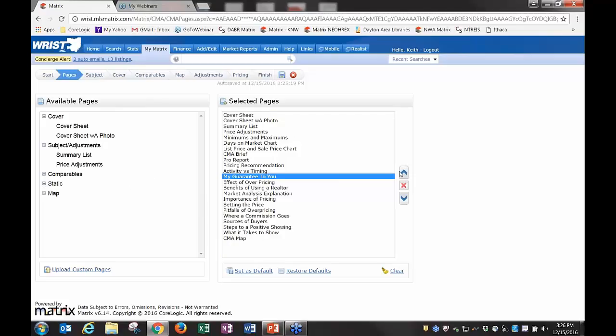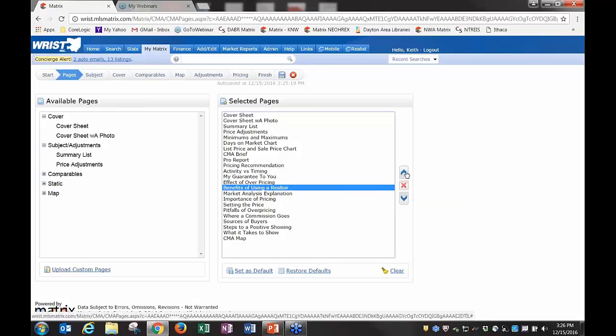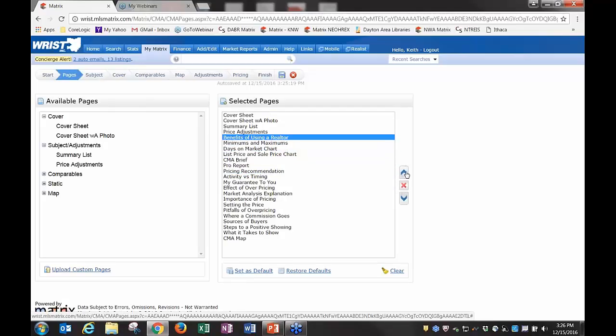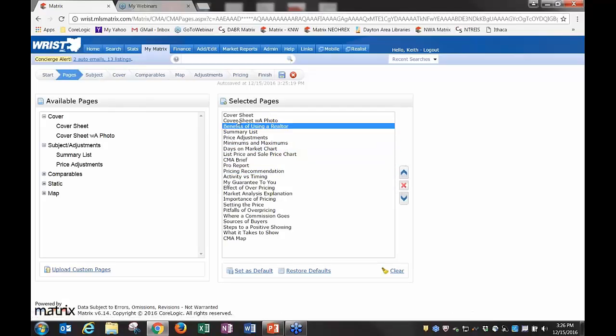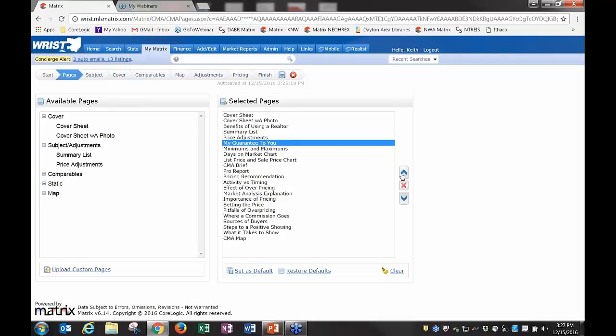Once you've got them over here, something else you can do is pick the one you like, the benefits of using a realtor. The X would get rid of it, and the arrows would move it up and down. So maybe you like it, but you want to put it right after your cover sheet. And maybe you like my guarantee to you. Maybe you like that one too, and you want to put that right up here too. Okay. Now, like I said, you can upload your own pages. So if you don't like ours, maybe you've got something very similar to this, you could get rid of ours just by hitting the X here and then upload your own.